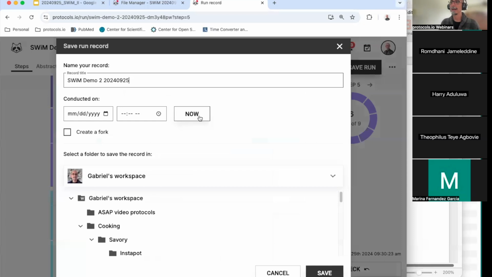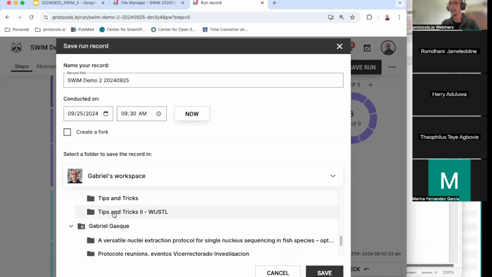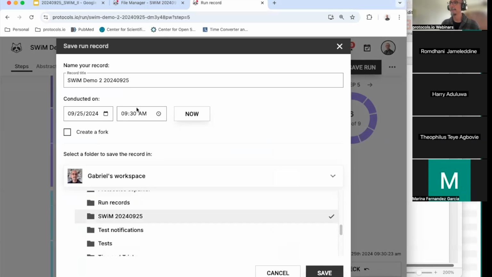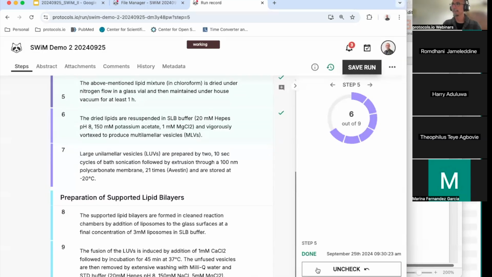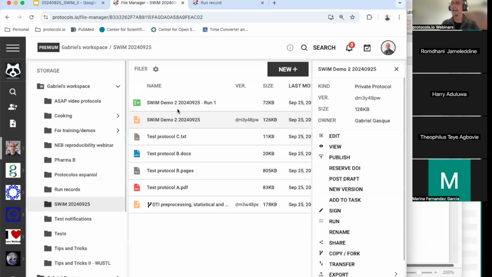So you can add a timestamp. We're going to save it in the folder that I created for this demo. Run 1. Save. Now, if I go back to my file manager, I will see that I created a run.